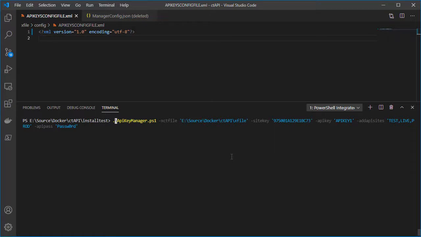Here we can see we've got the API key manager, that's the script. The XCT file, you can see this is my local location for my file. Here's my site key. This was given to me when the system was installed. API key, this is the user or API key that I want to manage. Since there are no keys in my API key config file right now, it's going to add this. If there was one in there already with the key of API key 1, it would go ahead and edit it.